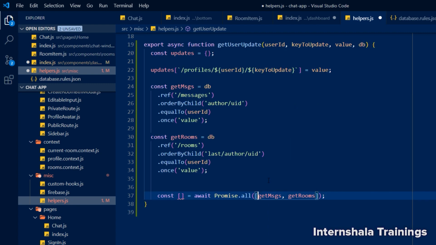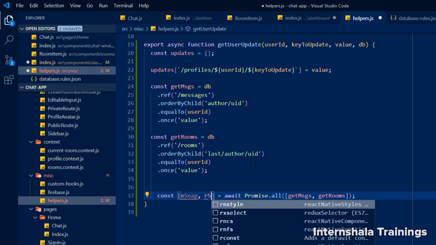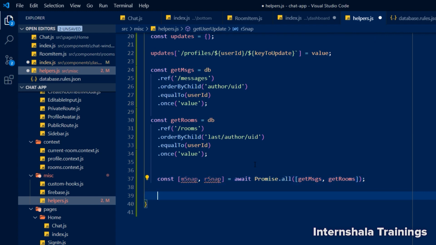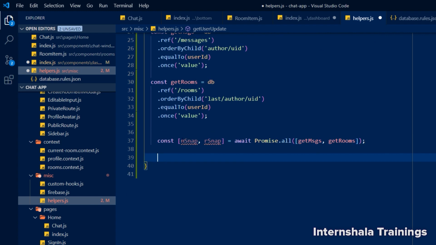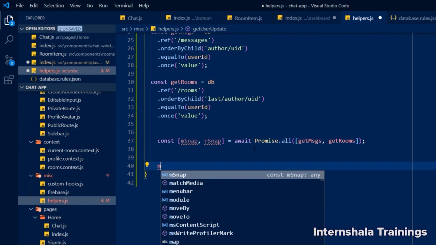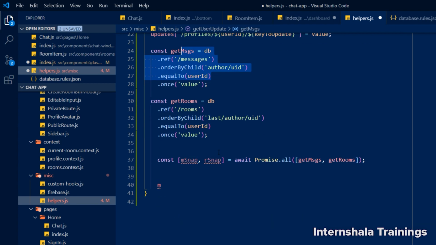And get messages will return us a snapshot of messages, and get rooms will return us a snapshot of rooms. So here we're gonna destructure them. First element is get messages, so we're gonna first receive message snapshot or messages snapshot. A second is going to be rooms snapshot, which we will name correspondingly m snapshot and r snapshot. Then for every message that we have with user ID, we're gonna call for each.